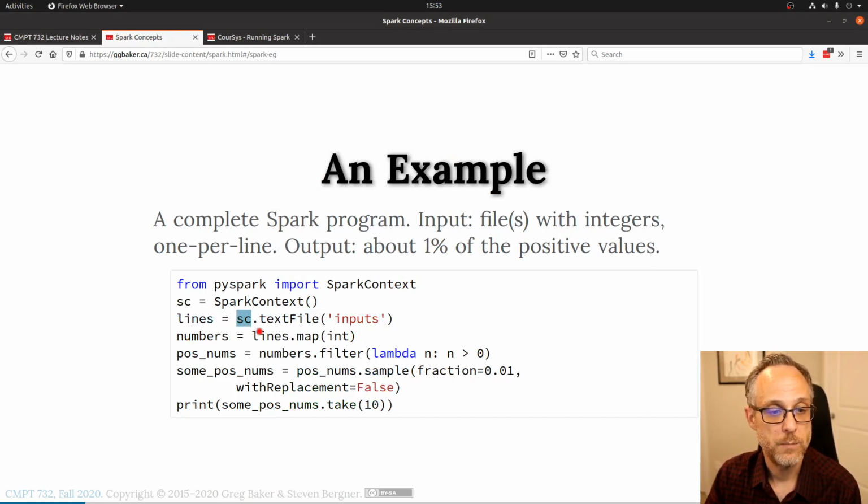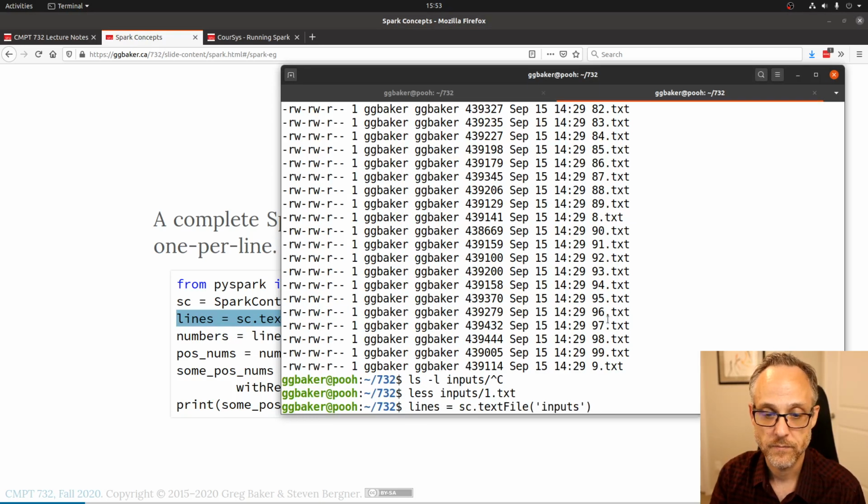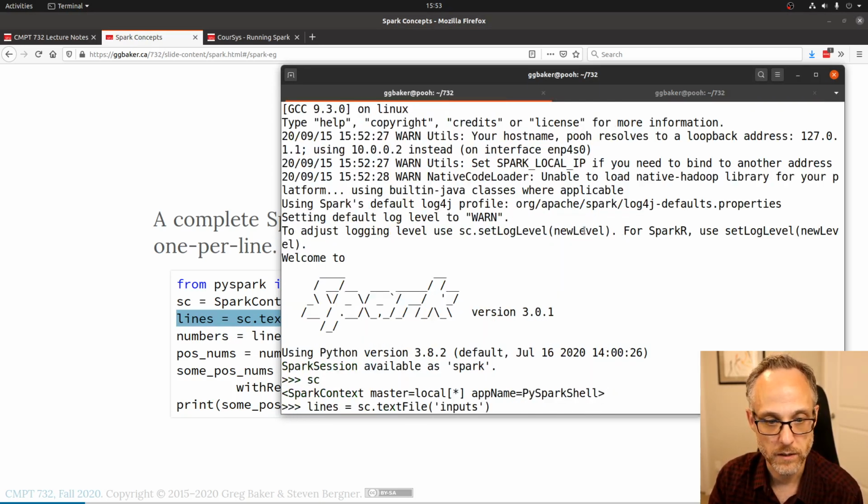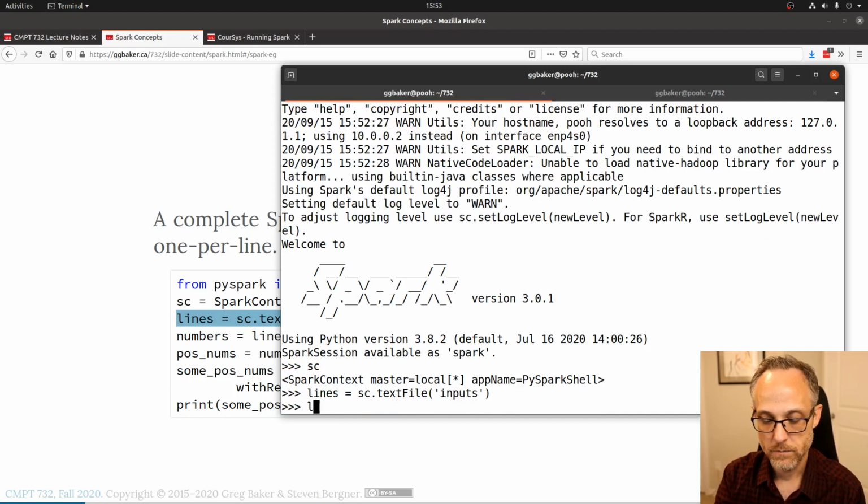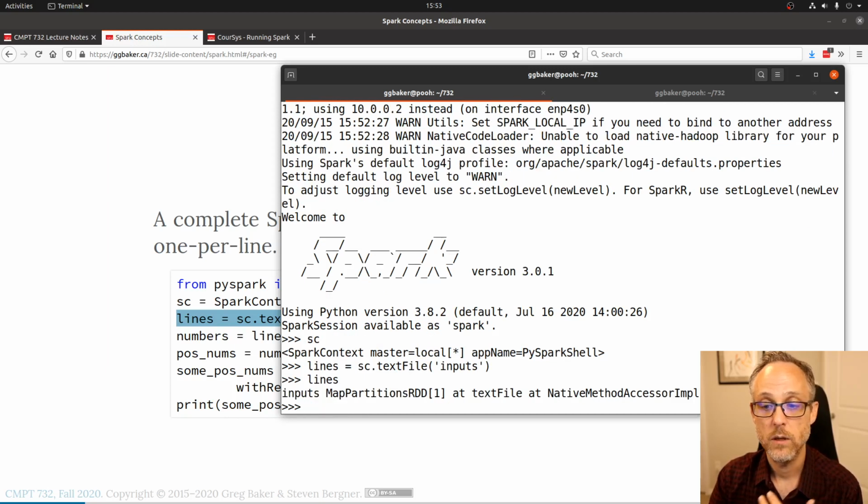So this Spark context object is my entryway into all the Spark functionality. Oh, whoops, in the Python shell, there we go. So that was, again, read all of the things out of that directory as if they're text files. So each line of input becomes a string.